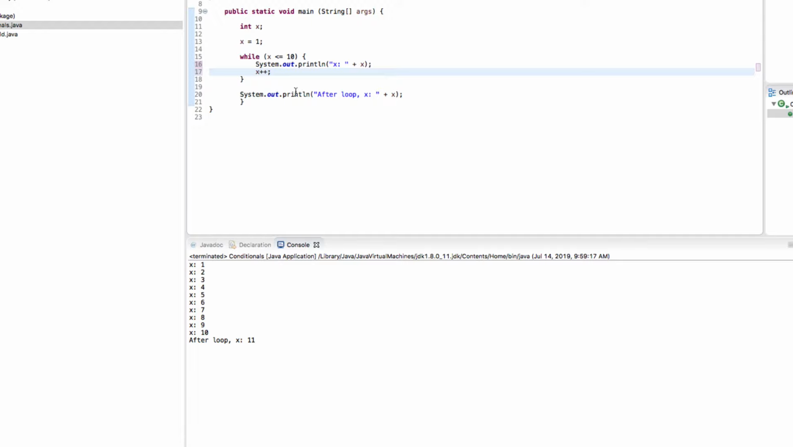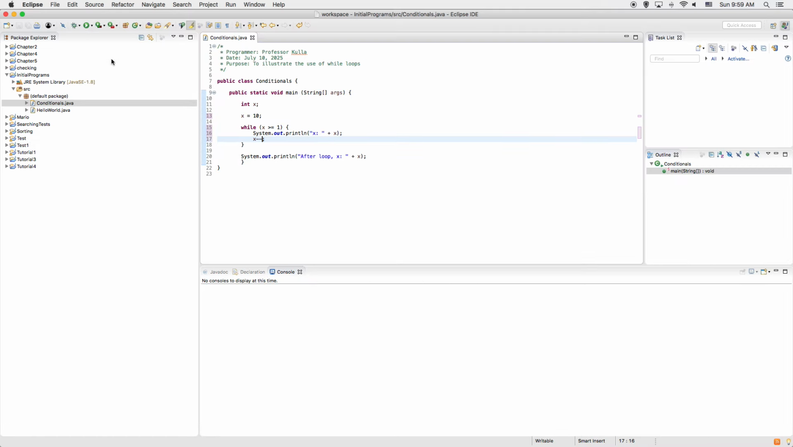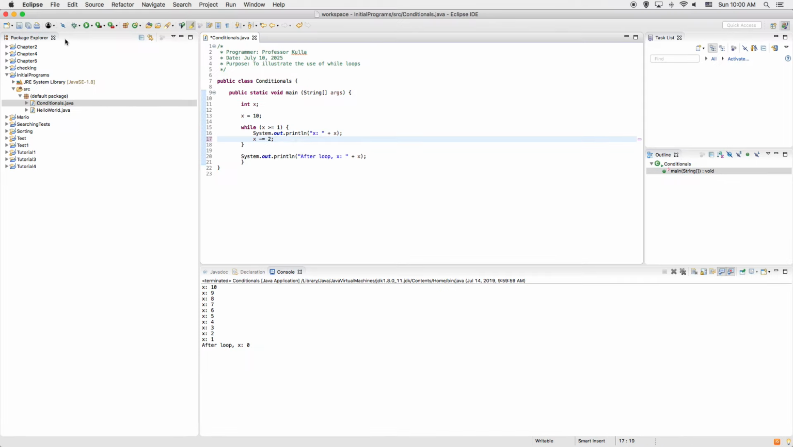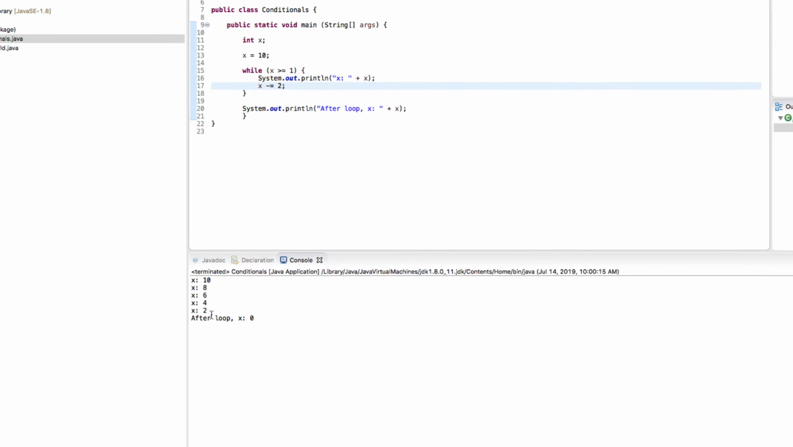Okay, so that's the way a while loop works. I could count backwards through a loop, right? So I could start x at 10. I could say while x is greater than or equal to 1, print out x, and then every time through I can subtract 1 from x. So let's see what happens here. So now I went backwards through the loop from 10 to 1, and then x was 0. I could count by 2's, right? So I could decrement by 2, minus equals 2. So now I'm going to go 10, 8, 6, 4, 2, and then it's 0. So I can do all these things in a while loop.